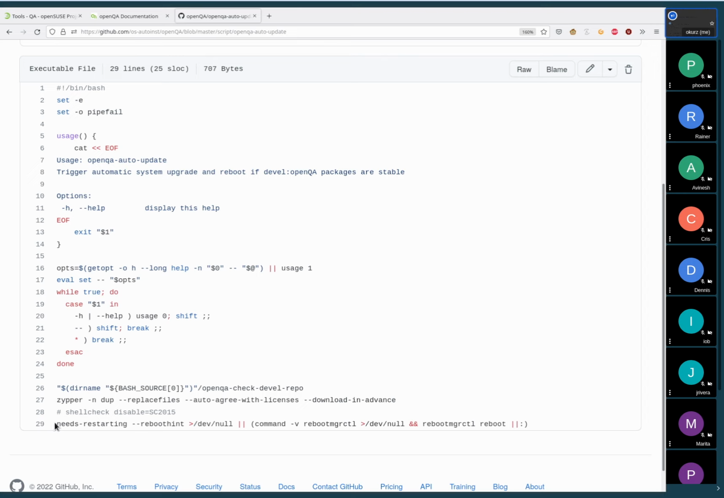And afterwards, when we need a reboot, if zypper says that there are packages replaced that need a reboot, like a new kernel, then we tell rebootmgrctl to schedule a reboot, normally not immediately conducting one, but scheduling one. If rebootmgrctl doesn't exist, well, then we skip that. So we assume that the user wants to do it on their own.